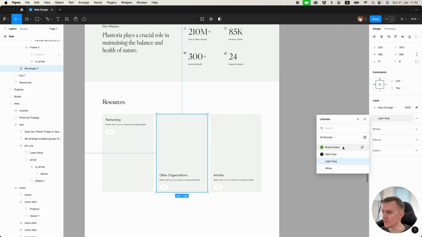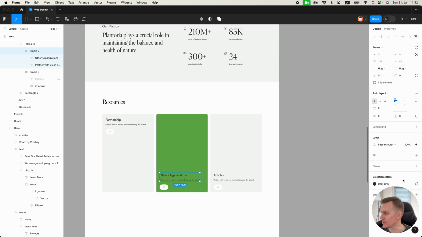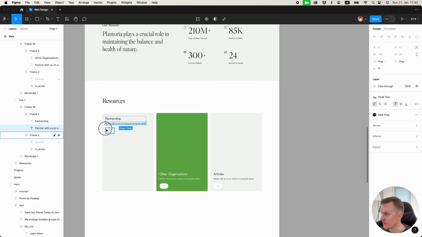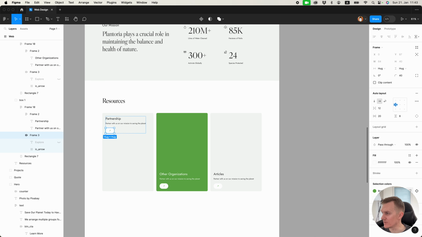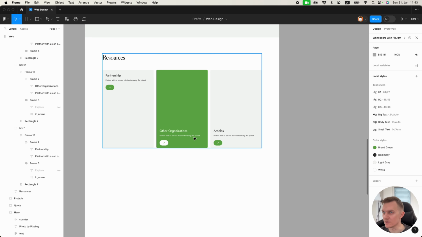This box will be green and the text will be white. And these two boxes I will swap the colors of the arrow and the button. Maybe let's do 16 instead. No, it's good. Copy and replace. Let's also replace these texts.